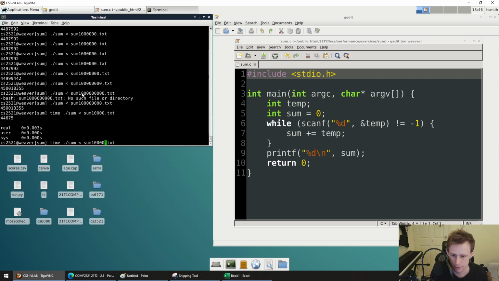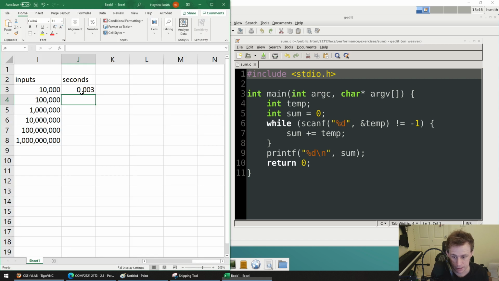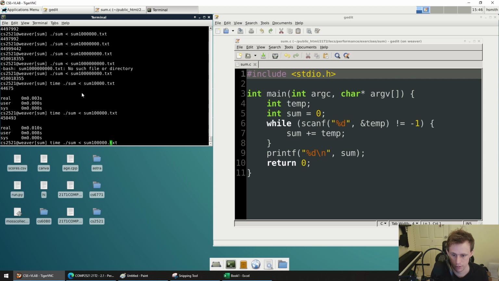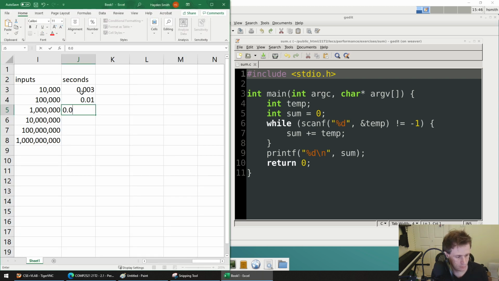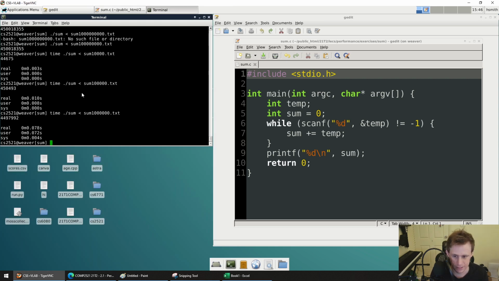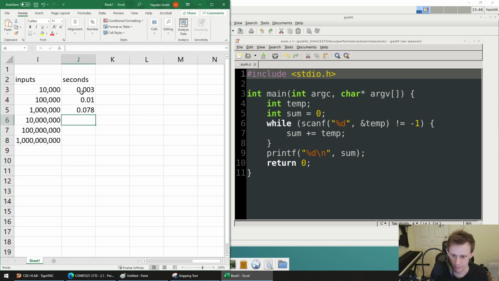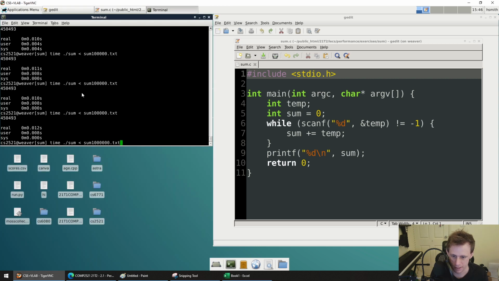Now we'll do 100,000. Takes 0.010 seconds. For a million, it takes 0.078. We need to run it 3 times for scientific validity. There you go. Sure, we'll run the other ones a few times too. 0.10, that's close enough, and then we'll do 10,000. Okay, sweet. So we've done 10,000, 100,000, a million.